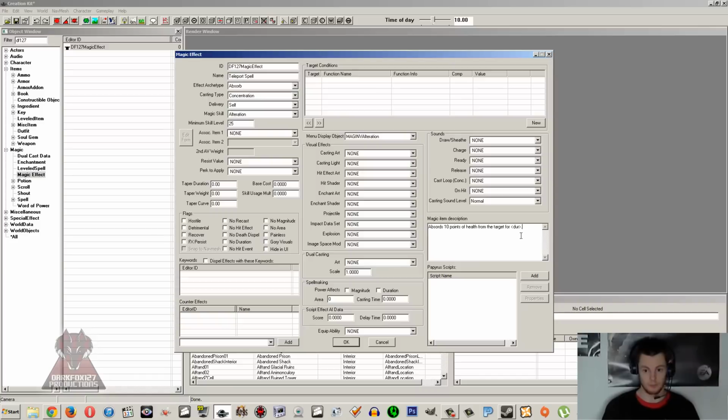So it might say that it's going to cost so much magicka, and you would put something like MAG. That would maybe be the points actually, so say absorb MAG. So get however many magic points have been set in the spell of health from the target for, and then whatever duration is typed in.